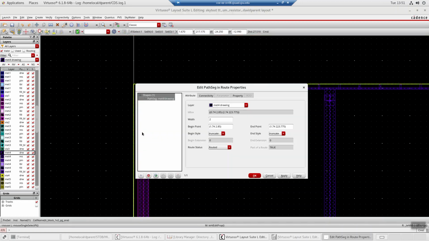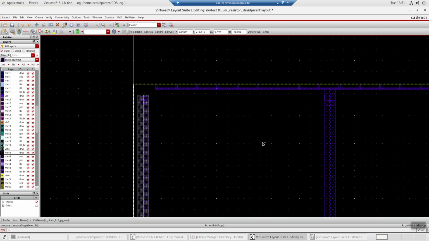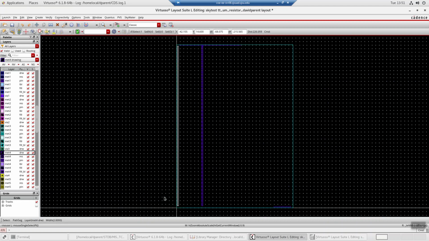And then I use paths. I just use 2 microns wide because it has to be between, I think, 1.2 and 2. Both of these have to be 2 microns wide and 95% of the cell height, which looks like I've got it. All right.